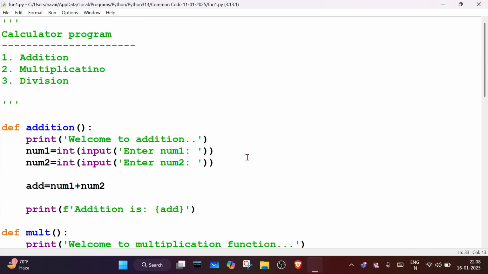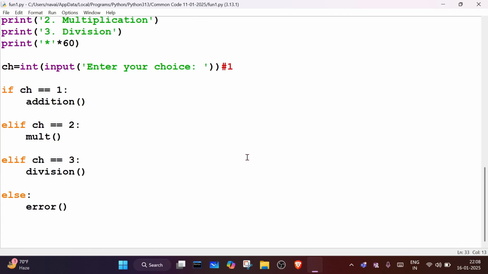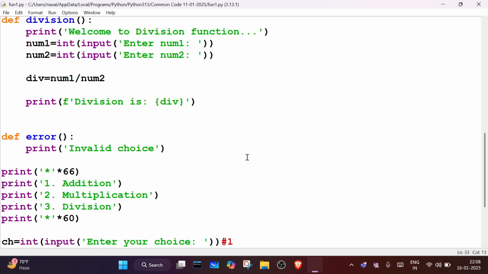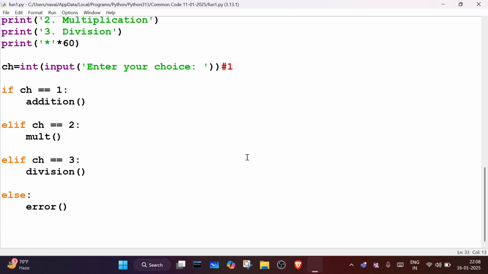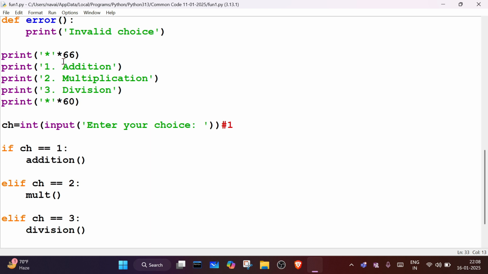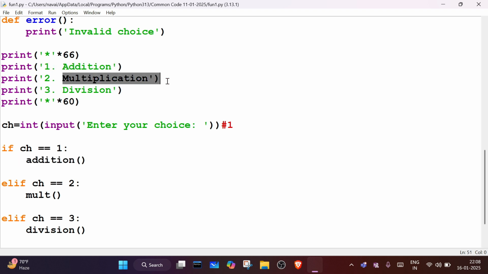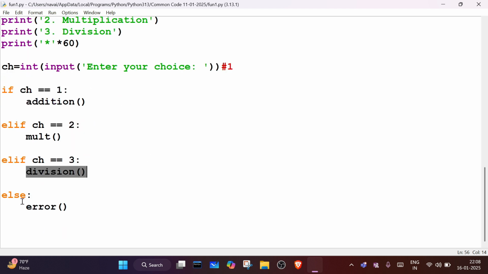Are you understanding this code, everyone? Yes, sir. The code length will increase, but still it will be simple. For each operation, for addition, we have created one addition function. For multiplication, we have created one multiplication function. For division, we have created one division function. In order to handle errors, we have created one error function.